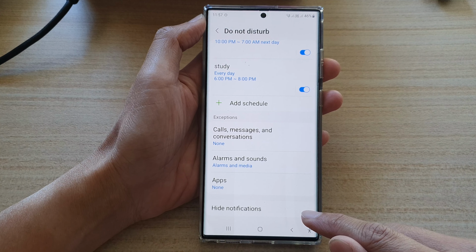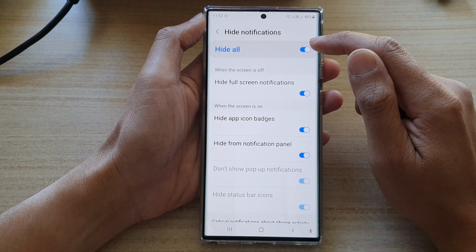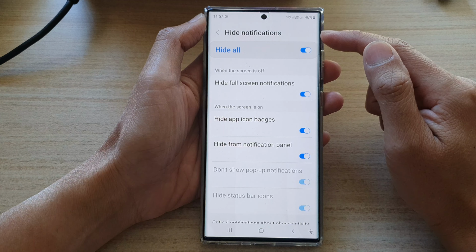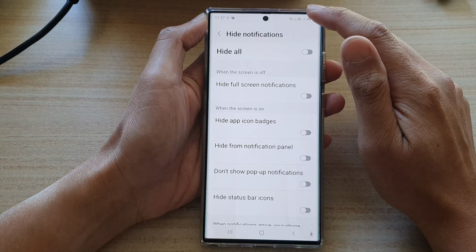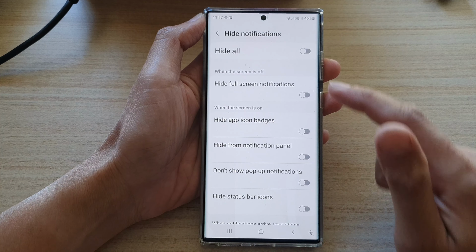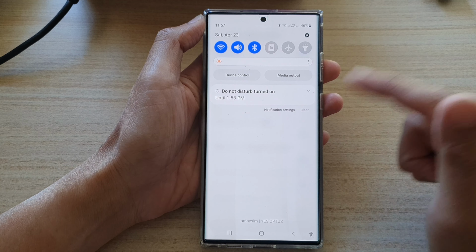At the bottom here, tap on Hide Notifications. And then at the top here, tap on the switch to turn on or turn off Hide All Notifications. Now you can see here, if I turn off, then on my status bar, it will show the notifications. And if I turn on, then it will hide all the notifications from the status bar.